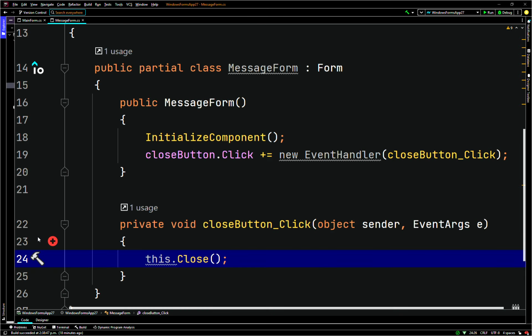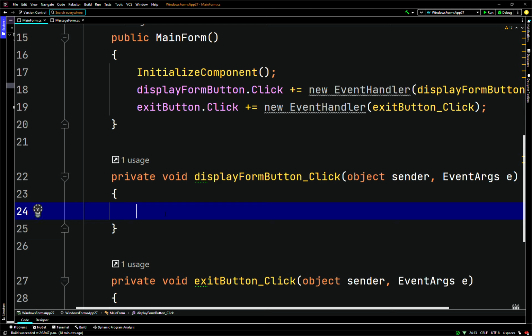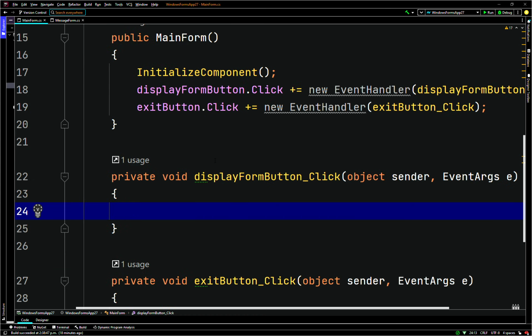Okay, so pretty much that's it. Back to the main form, we'll go to the other source file here in the main form. Here we have public void display form button underscore click. In that event handler, we're going to instantiate an object of type message form. We'll call it message form, lowercase and camel case, pointing to new message form like that.